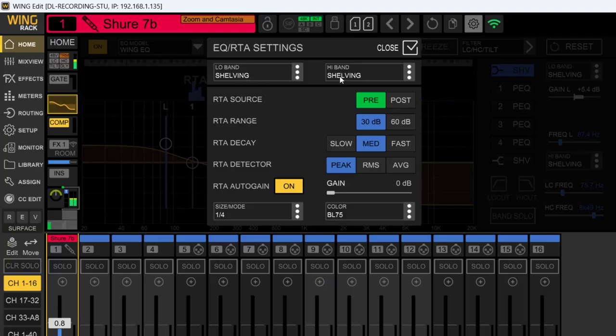This is your low band shelving, your high band shelving, but see that RTA source? This is where you pick your pre or post fader. This is your RTA range, 30 dBs and 60. Your RTA decay, slow, medium, or fast. Now, if you've ever used the XR-M32 RTA system, you could actually set this to where you wanted it to come down with milliseconds. Here, it's just slow, medium, or fast. The RTA detector, peak, RMS, or the average.